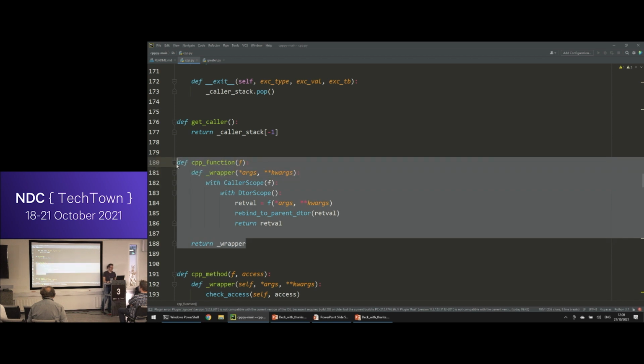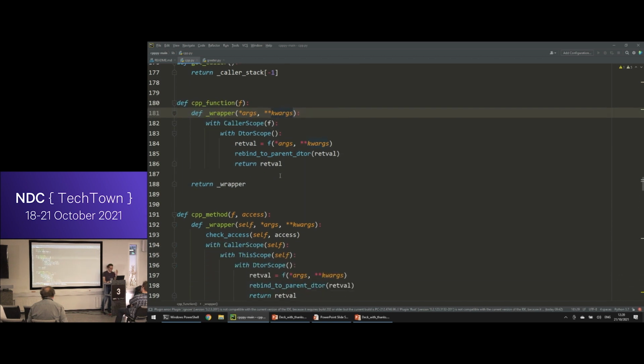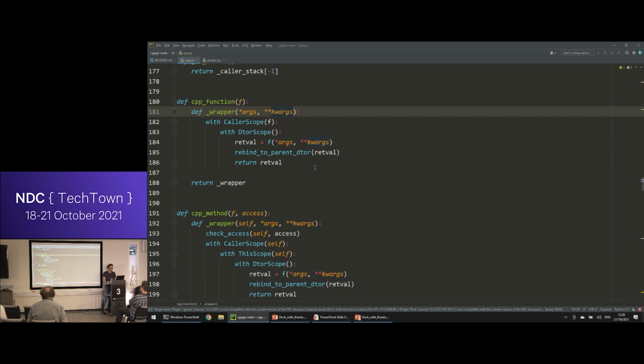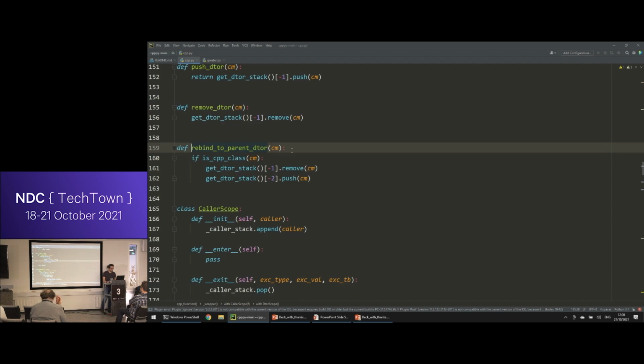And this is the CPP function decorator we used before. It has a bit of extra code, but we'll ignore it for now. We call our function and we get a return value. Once we get a return value, we know that it left the function. So just like what we did before, with member variables, we know we can remove it from the current scope. However, after we remove it, we need to assign it to a new scope. Before we assigned it into the class scope. Now we don't have a class scope, so we need to assign it to the parent scope, which is the calling function. Do it using rebind to parent destructor.